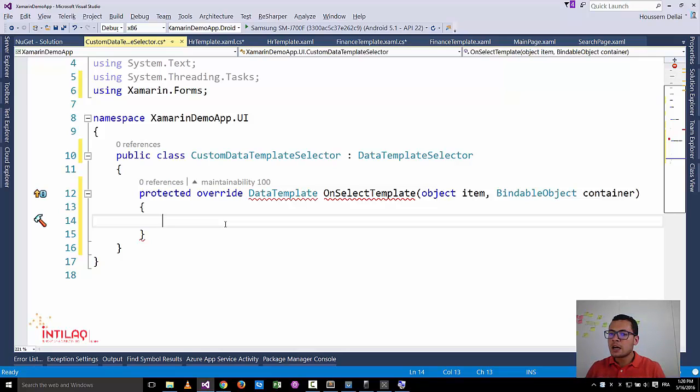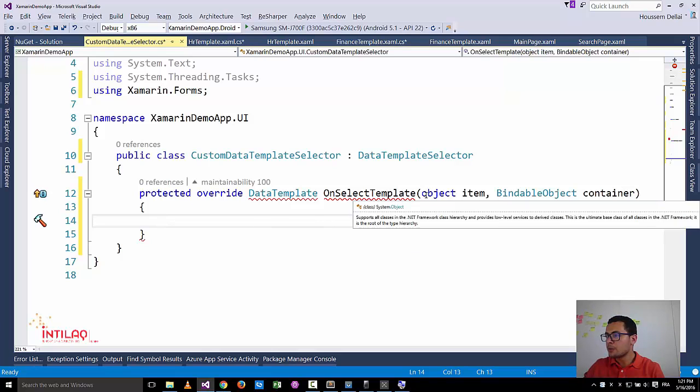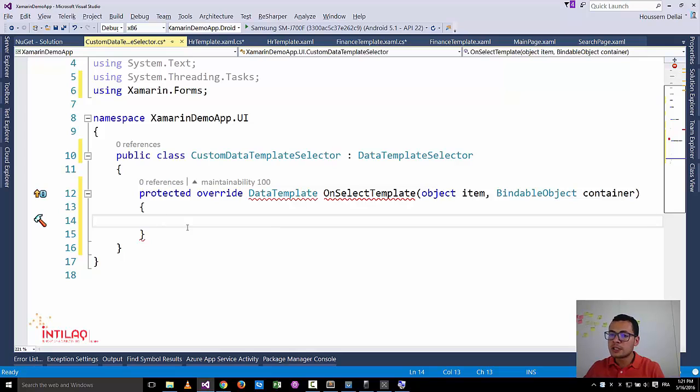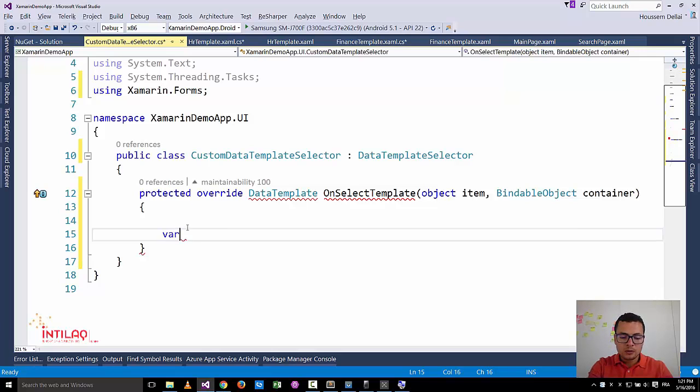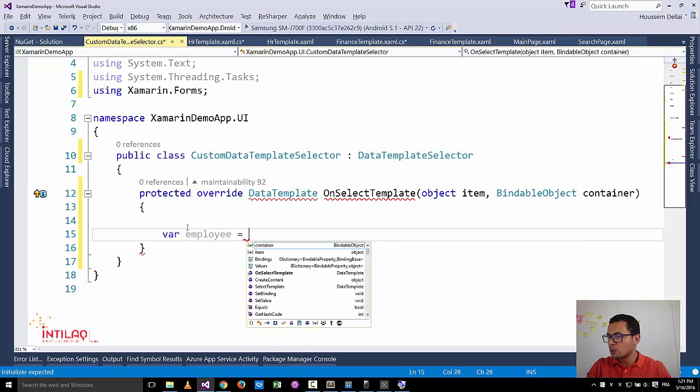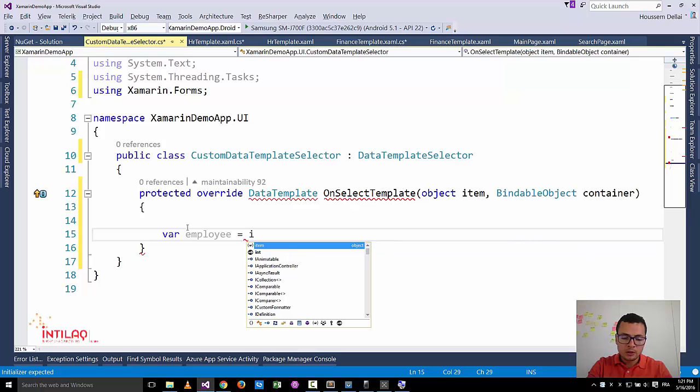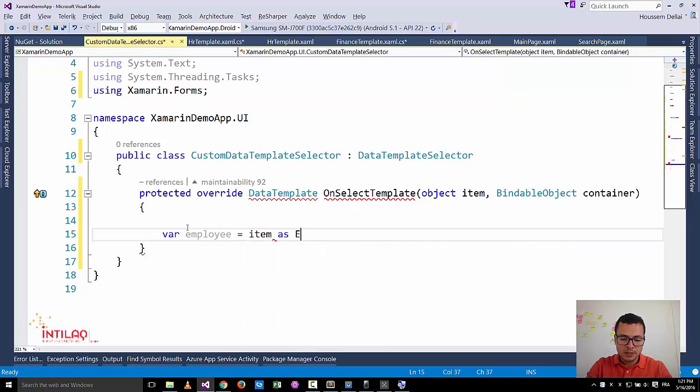So here, as I want to build that logic depending on the department of the employee, I can get that employee here as a parameter of type object, and depending on its department I can choose between the HR template or the finance template. So let's first get that employee. As this is of type object, I need to convert it to an employee. So let's say item as employee.